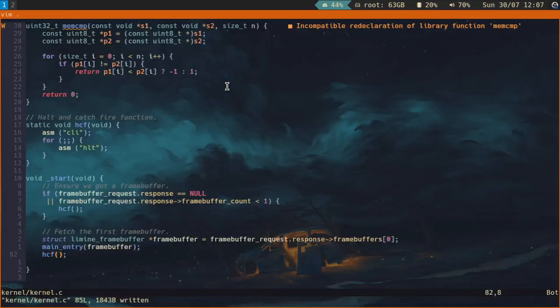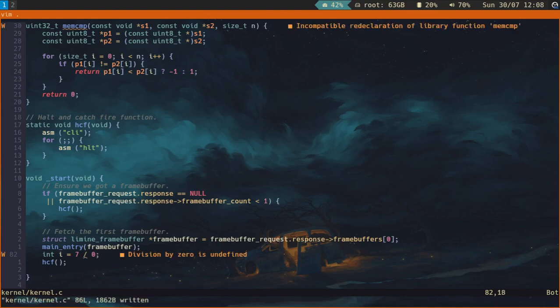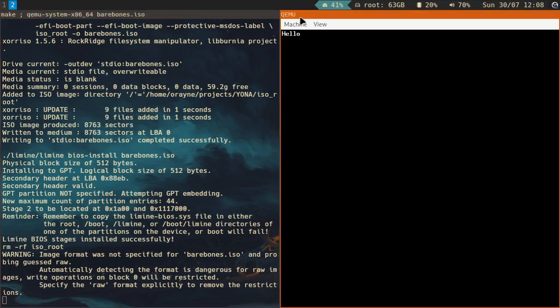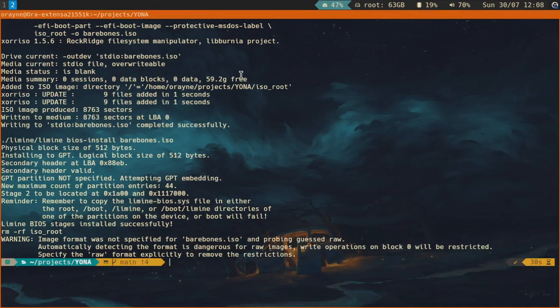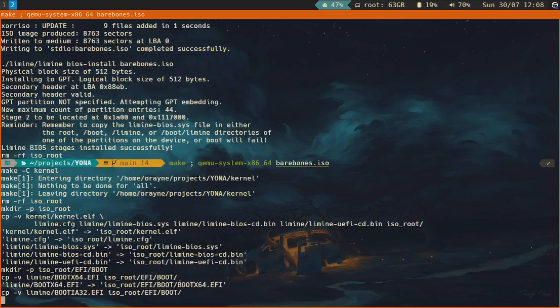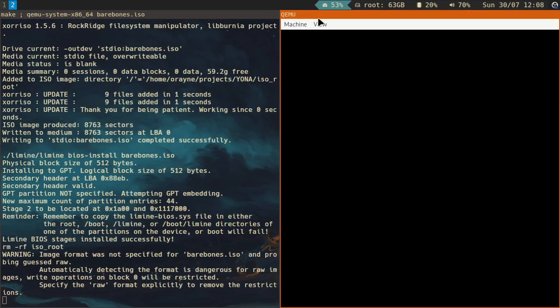If we went here and did something like, okay, let's have an int i equal 7 divided by 0, which is very bad, you know? This is very bad. You shouldn't do such a thing. But we will see. We can just make it. Yeah, it successfully made.